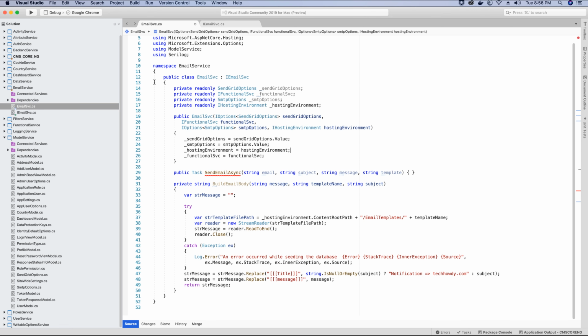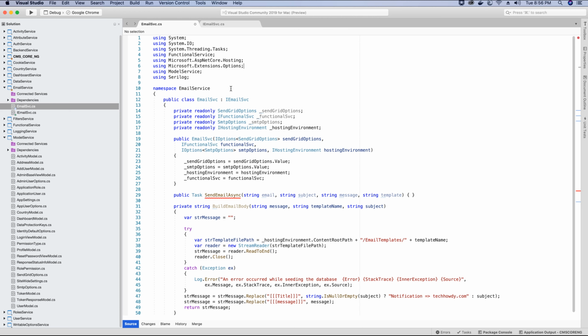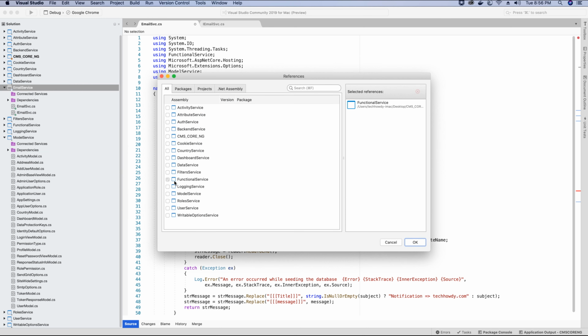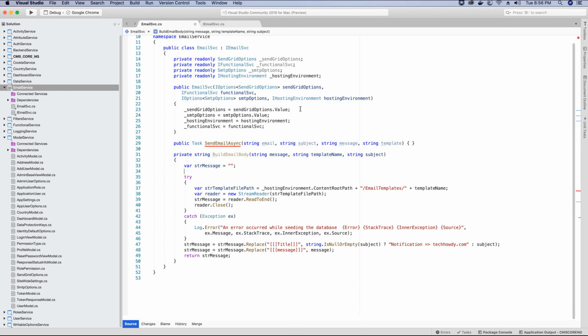Keep in mind that once we have referenced the functional service project in this email service project, we will have access to all other projects indirectly in the email service project. We don't have to go and individually add reference to each project. That's because once we have added reference to functional service, any projects that are part of functional service indirectly become part of the email service project. So here you will see we'll have model service already part of the project that we are working on.